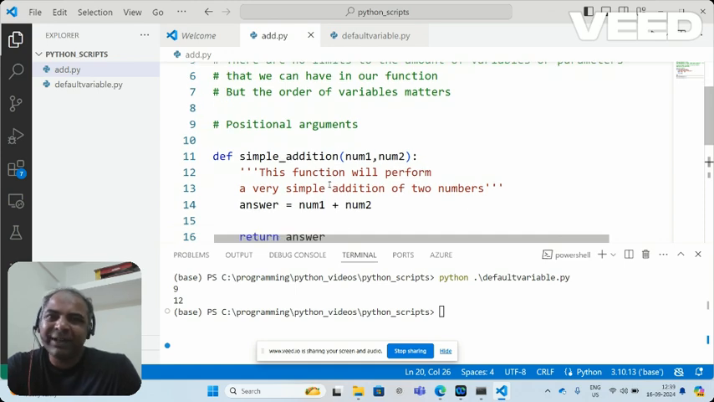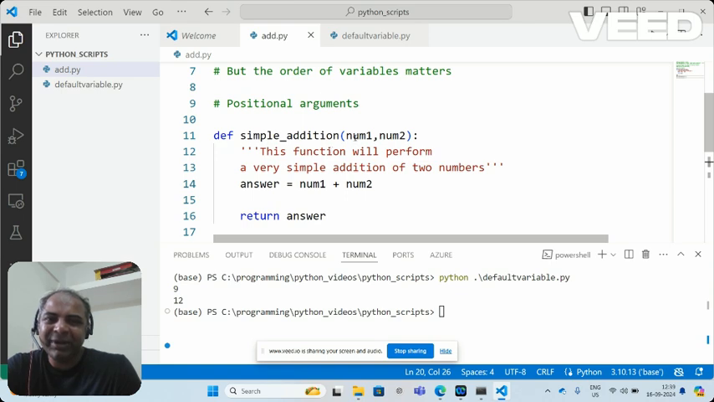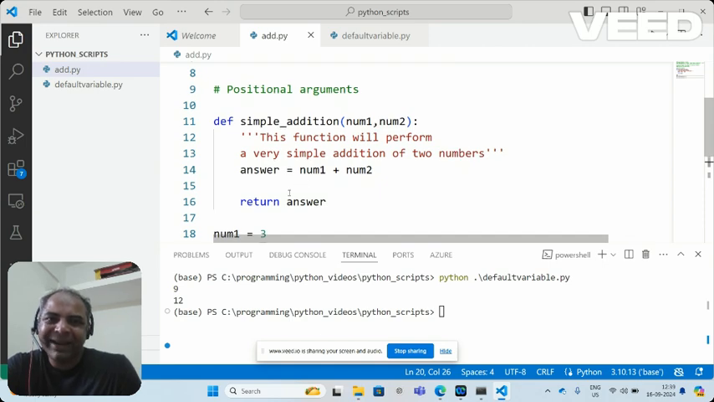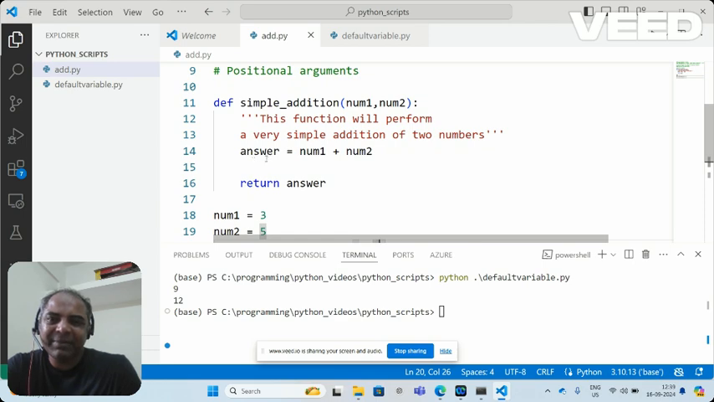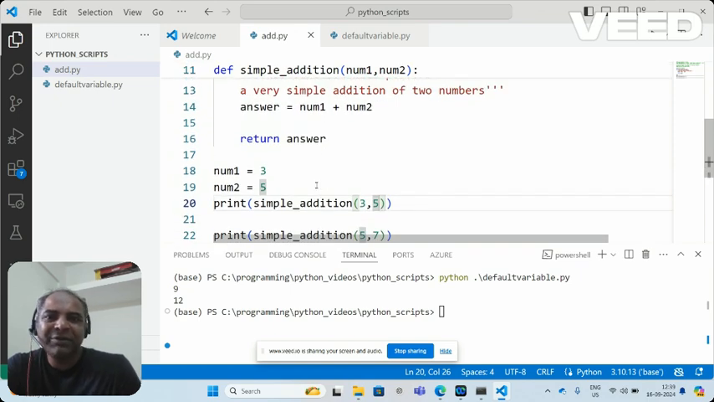I've created a small Python script, add.py, in which I'm passing two arguments, num1 and num2. This function will perform a very simple addition of two numbers. I'm storing the result in a variable answer. The type of these variables depends on what we are going to pass. However, we have to ensure that the types of the variables we are adding are the same.